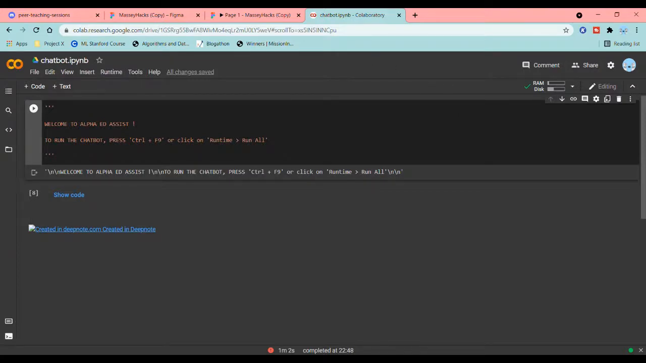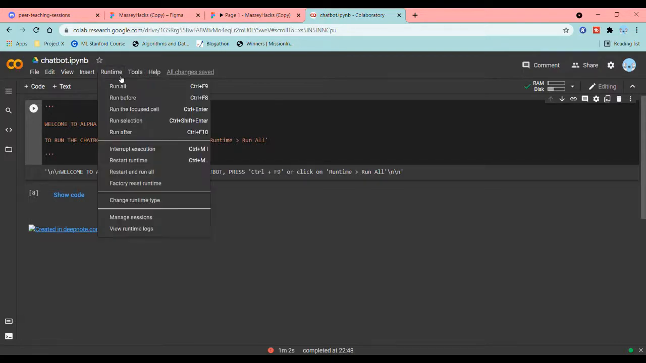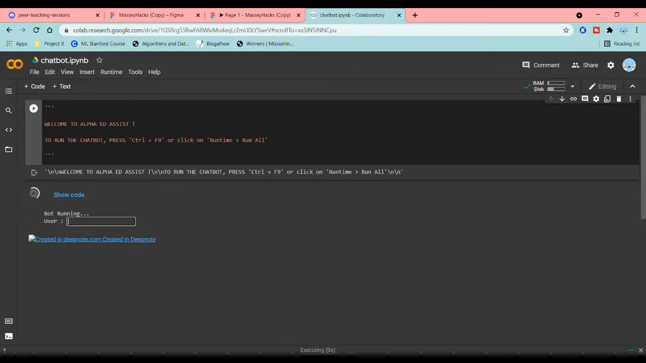So here it says welcome to Alpha Ed Assist. To run the chatbot, press Ctrl plus F9 or click on runtime, run all. So we'll click on run all as it says, and hey, we have a chatbot up and running. Now let's test this. So now what we are going to do is test our chatbot.